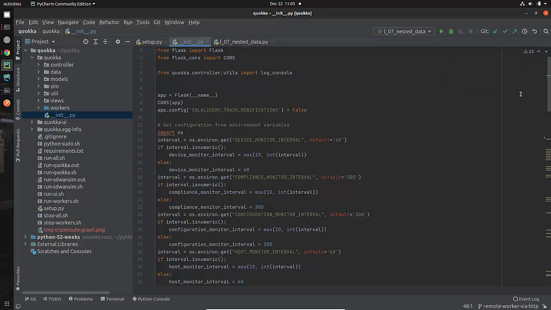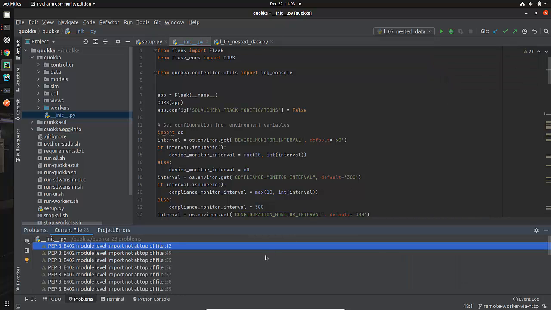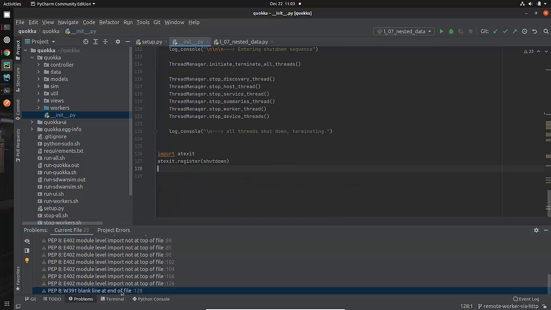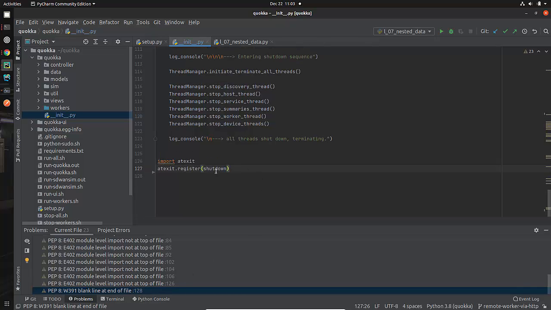So I'm going to go ahead, and one thing in PyCharm that's nice, I can click on this and it's going to tell me what's going on. And I can look here and say, oh, module level import not at the top of the file. You'll see there's a bunch of those. And then the last one, if I click on this, it takes me to actually where it is, blank line at end of the file. Well, that I can actually fix, and that one will go away. You can see that went away.